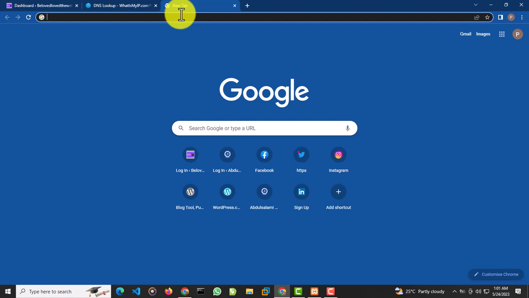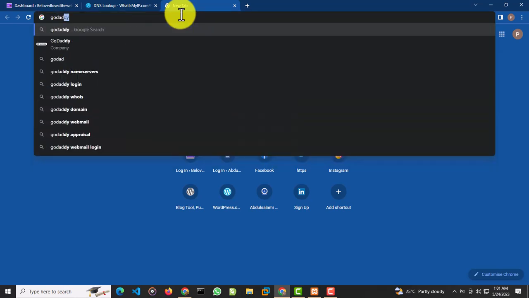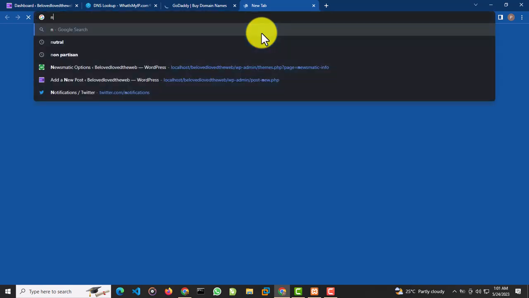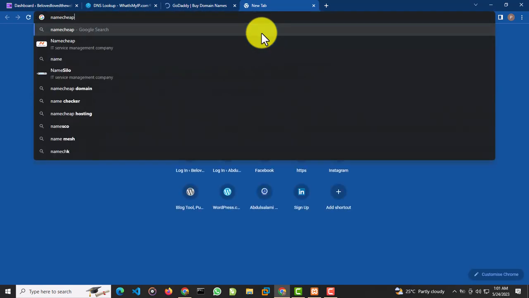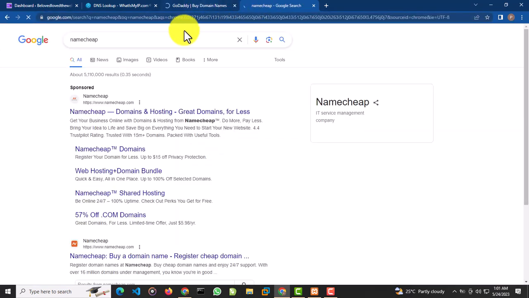But I will recommend 2 websites. The first website I will recommend is a very popular one. I will recommend GoDaddy as the first website where you can get your domain name. Then I will recommend Namecheap as the second website you can get your domain name. I will go to the website right here. So these are the 2 websites where you can get a domain name from.